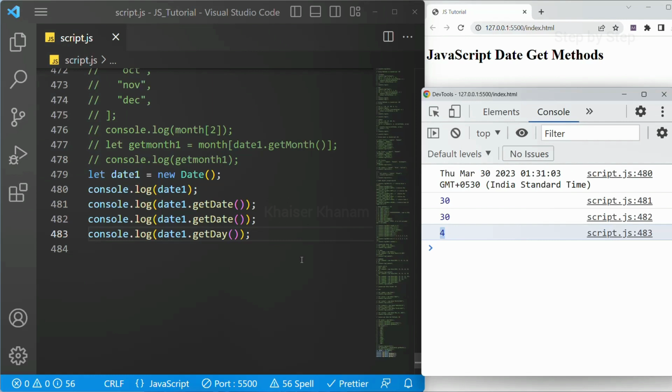Now you can see I got the result as 4. For everything, I am going to get numbers. For getDay, I got the result as 4. This also starts from 0 to 6. 0 indicates Sunday, 1 Monday, 2 Tuesday, 3 Wednesday and 4 is Thursday. So as March 30 is Thursday, number 4 will be displayed.